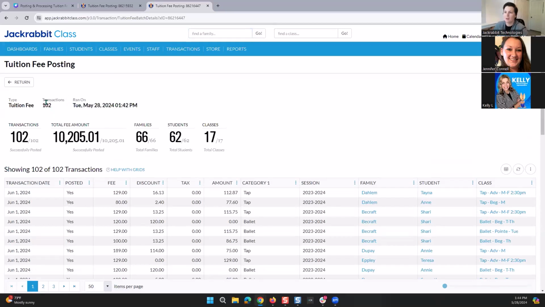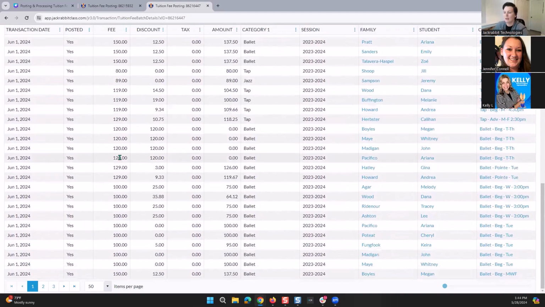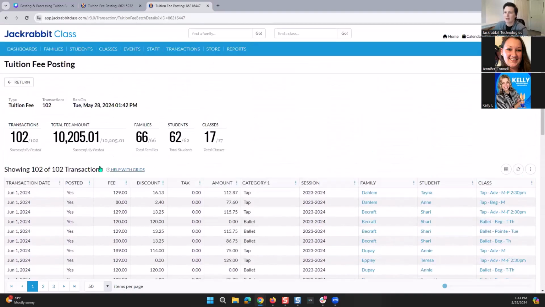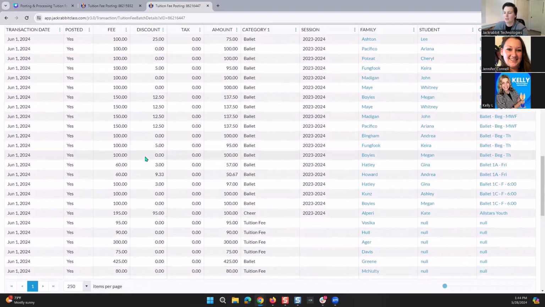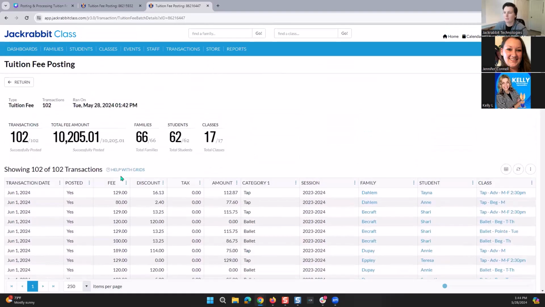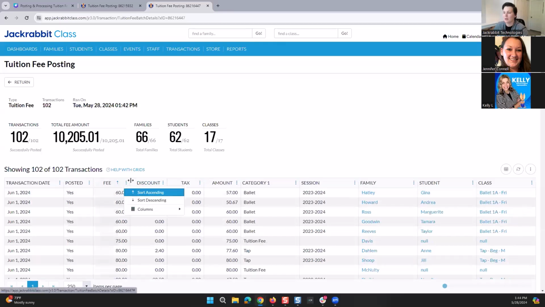This is my transaction total number of 102 transactions. This is the total fee amount. And then we're going to scroll all the way down. And as you can see, that is 50 of them. If you want to see more, you can change this. And as you can see, just keep on scrolling down. You can change any of this if you want to sort it to ascending. So let's say I want the lowest transaction fee posted at the top. I can absolutely do that.